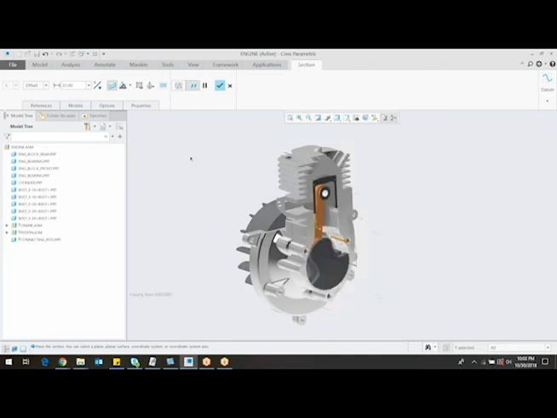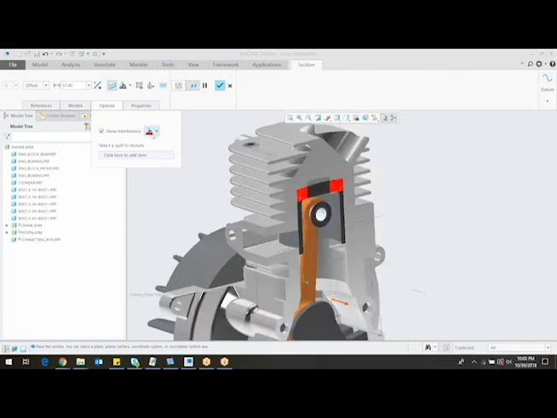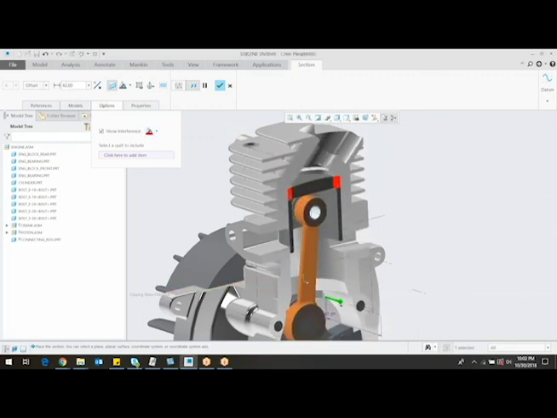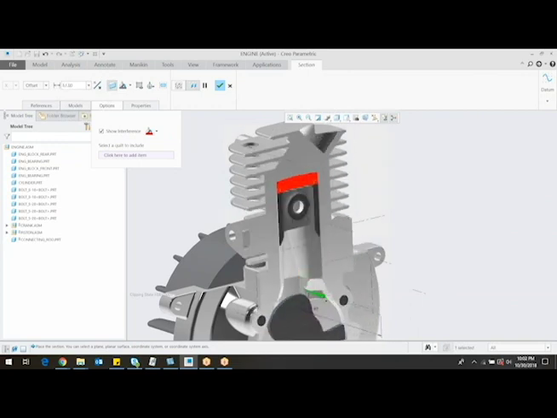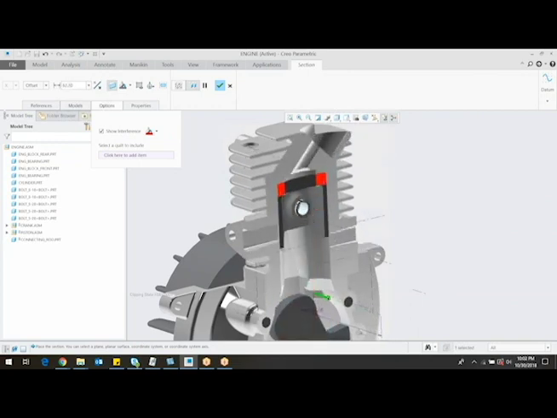We have the opportunity to dynamically drag, but if we go up to the Options tab and turn on Show Interference, we can now see, highlighted in any color we choose, where that interference exists, in this case, between that piston and cylinder head. And as I drag the section, you're going to see that interference update.